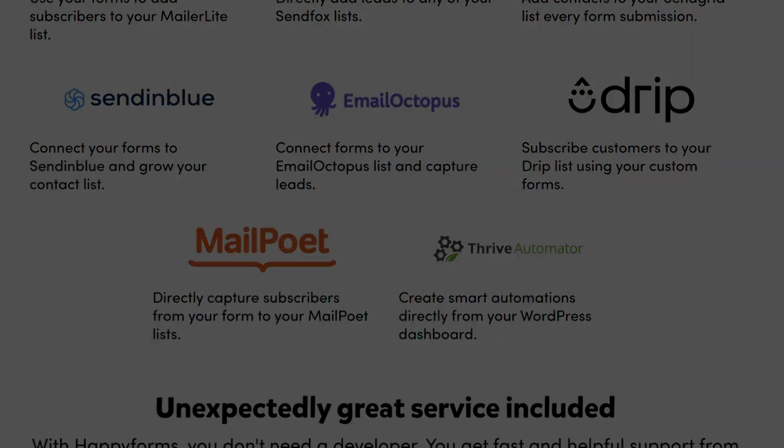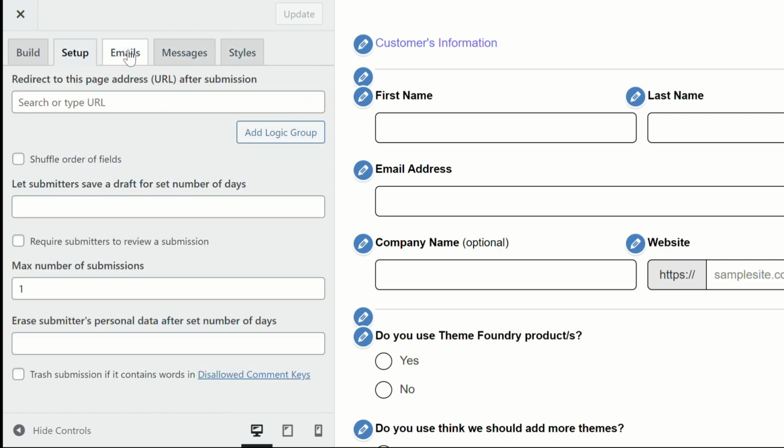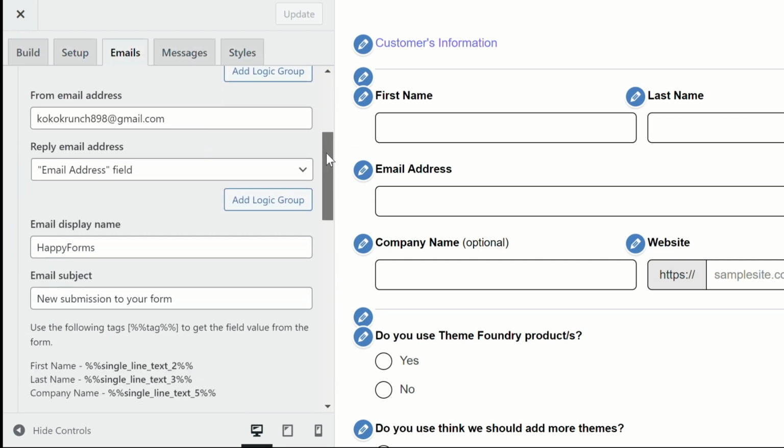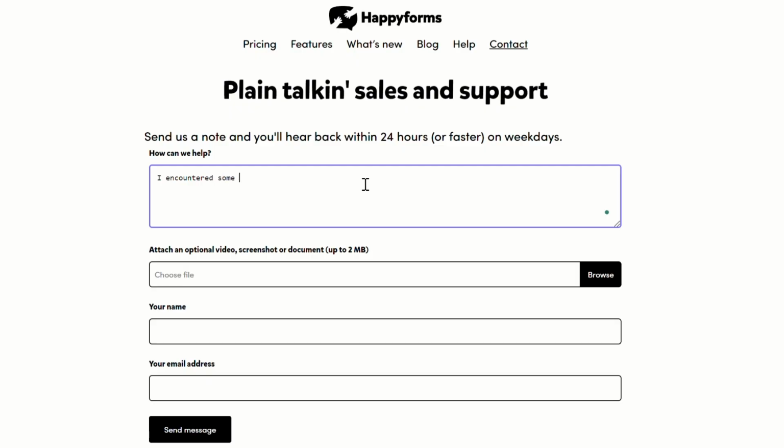What I love most about Happyforms is its user-friendly interface. Everything is clearly laid out and easy to understand. And if you ever get stuck, our customer support team is top-notch. We are always ready to help with any questions or issues you might have.